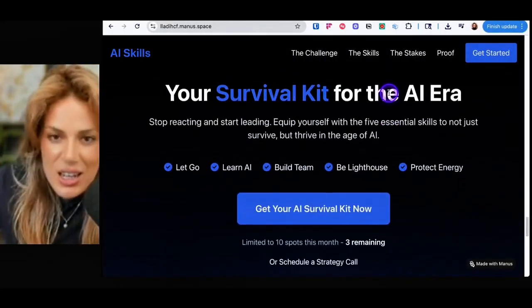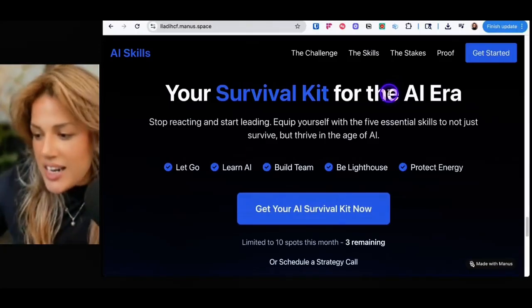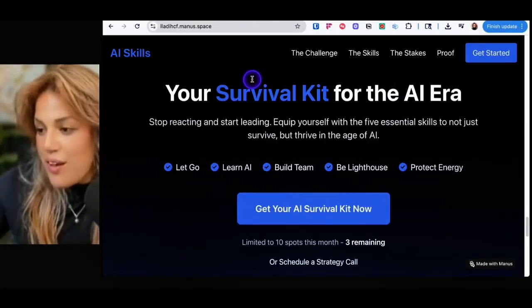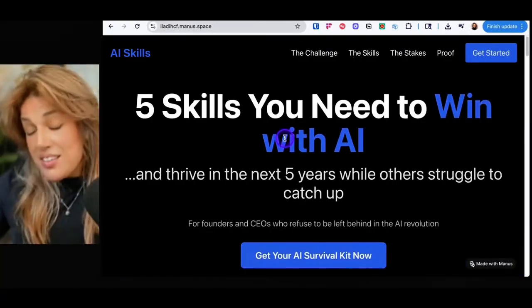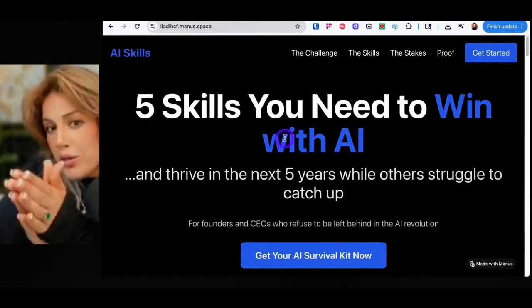It even took it upon itself to create a CTA. So it says your survival kit for the AI era. Get your AI survival kit now. This is amazing.